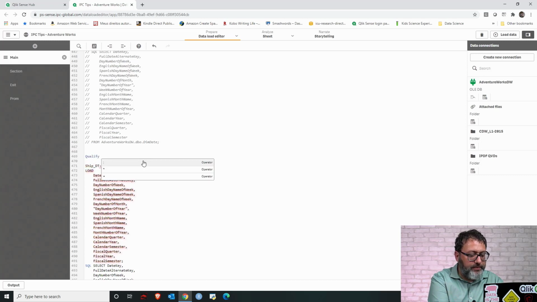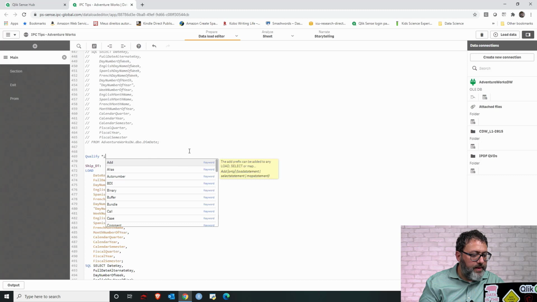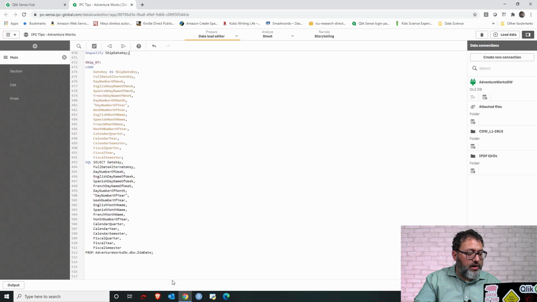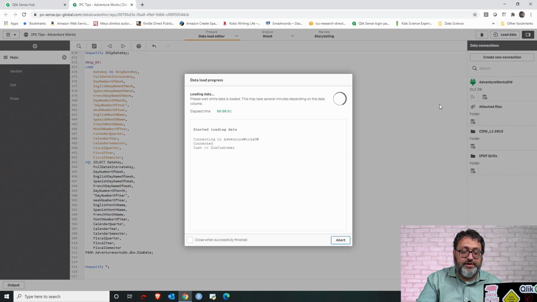Qualify star for all fields, and unqualify the field that I don't want to qualify, which is ship date key. Semicolon after each statement, and at the end of that block of load, unqualify star. Then I can click Load Data to see the effect of my changes.